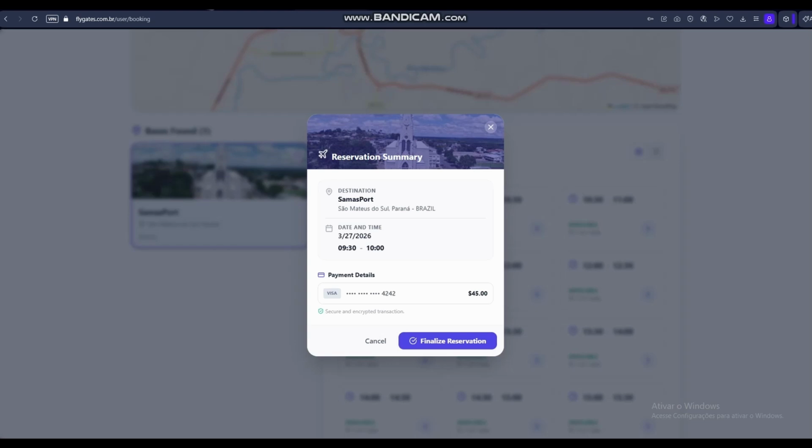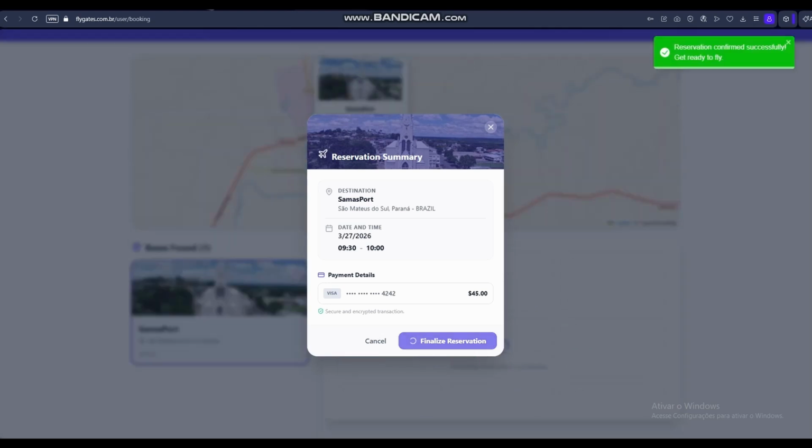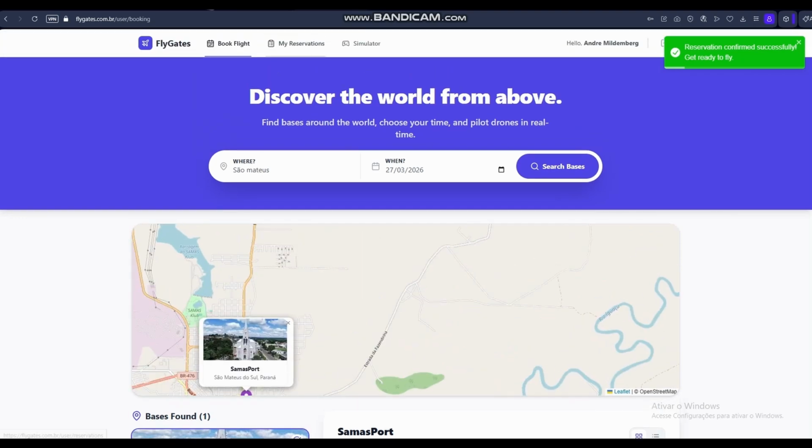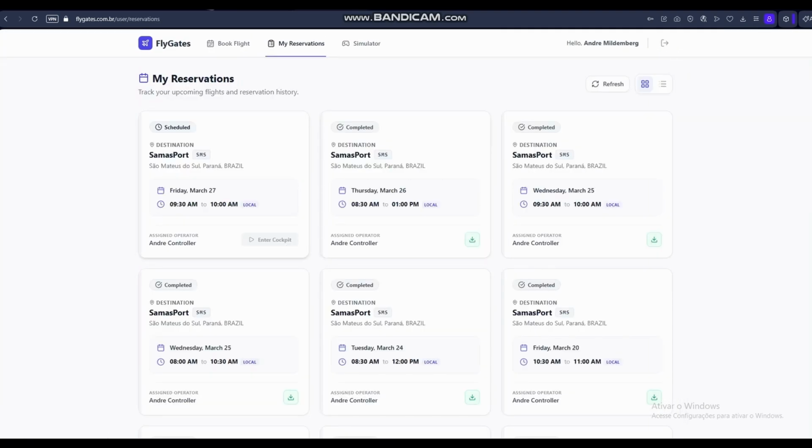Following this, a payment confirmation modal will appear. Here, I would typically proceed with my payment. Once all the details are thoroughly reviewed and confirmed, I will then click on the Finish Reservation button to complete the process. And that will successfully confirm the reservation. After that, I can access the My Reservations option in the top menu. And I will be able to see this reservation that I just made, which in this case is the first one listed.